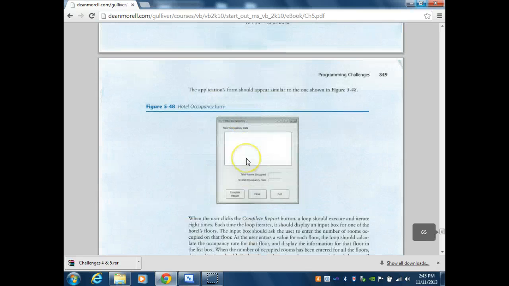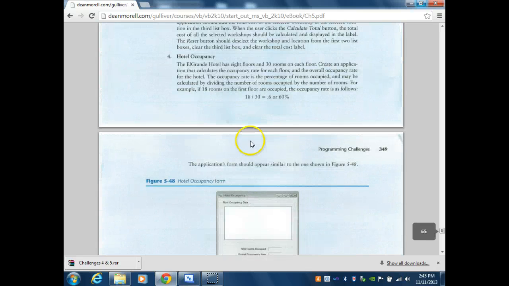Where is this? I just had it right here. Oh, okay, there it is, sorry.